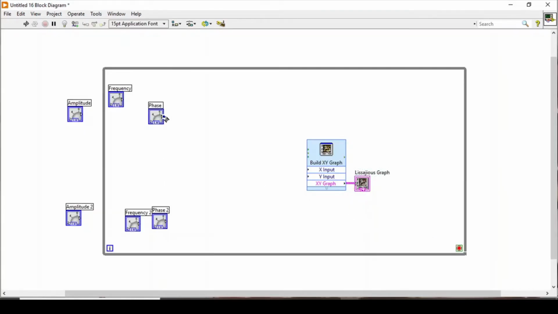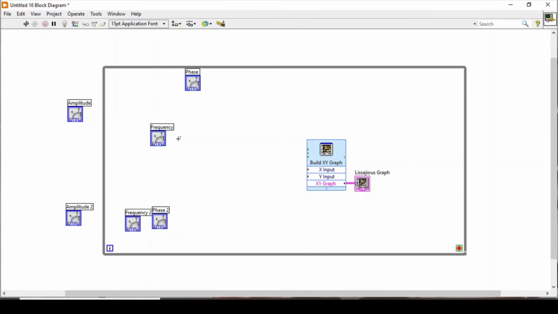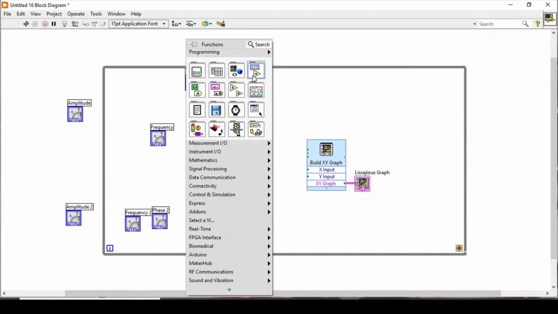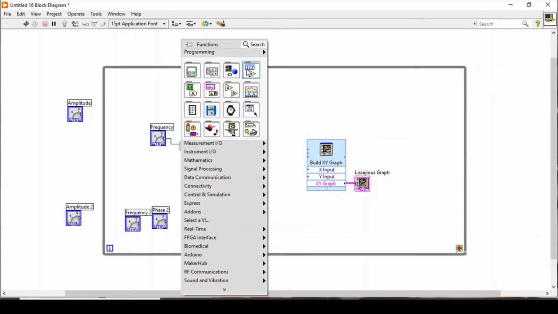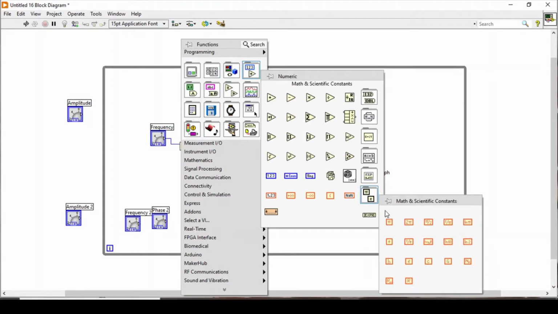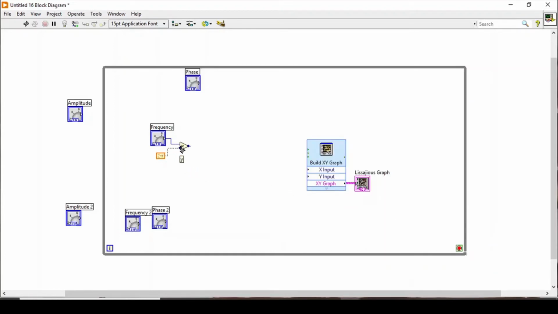Now we jump onto the block diagram, and we have the phase, frequency and amplitude here. I'll begin with the frequency. I want to multiply it with 2 pi, which I will do from here, and then I will multiply it.